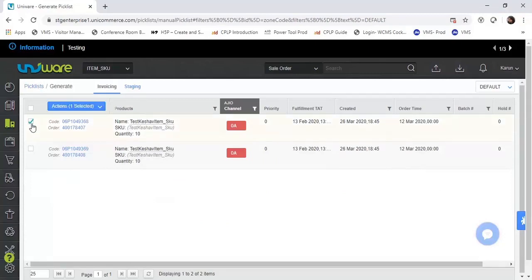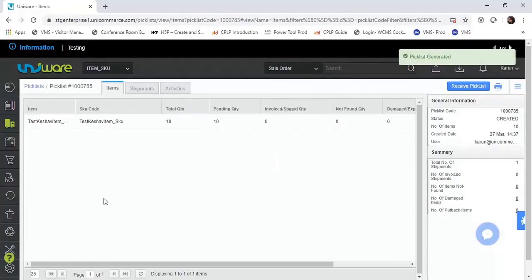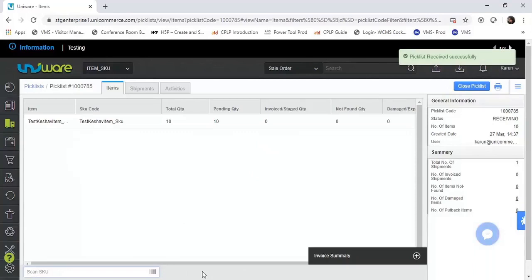As you see, the moment you select an order, an actions tab is enabled here. Click on this and click on create pick list. So now a pick list is generated. Right now from your warehouse you pick up the items and then click on receive pick list. Once you click on receive pick list, the successful message is shown here and a scanner is available here.